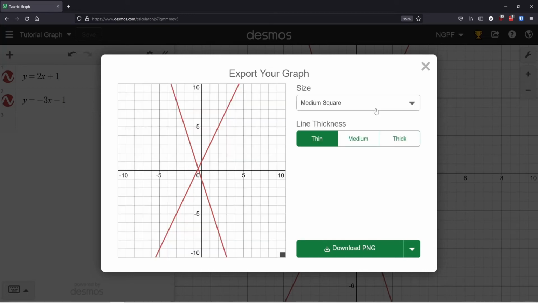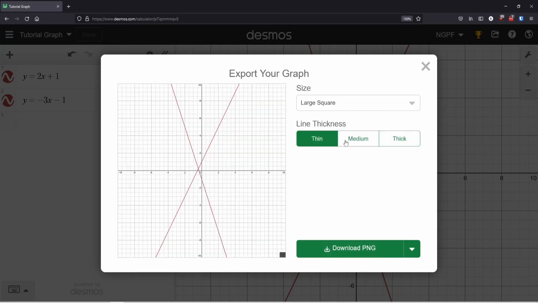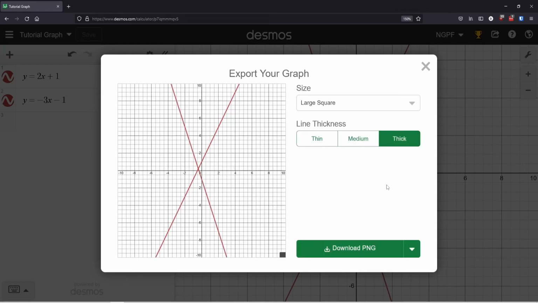Here's the medium square option, a little bit bigger. I recommend going to the large square because this one has the most detail and looks the most like the original viewing window that you created in your graph. This is very difficult to see because a lot of the numbers are small. So you do have the option to change the line thickness, right? And you can see that that makes everything a little bit bigger.